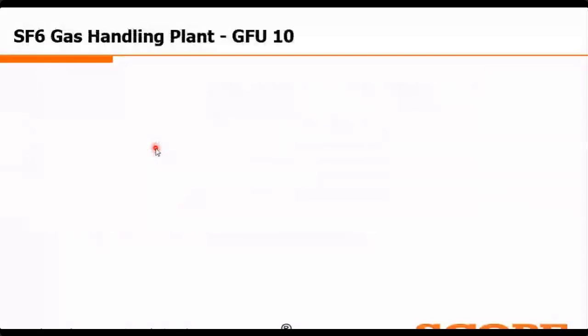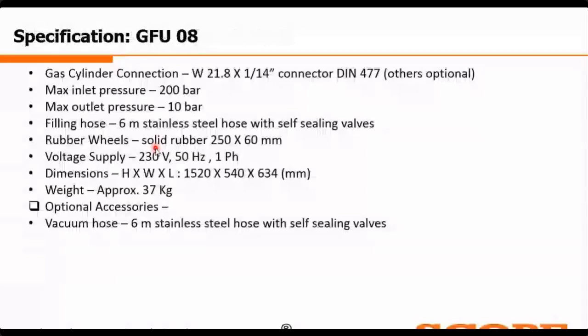So this is all about the GFU08 series. The application of the GFU08 series is mainly the filling, refilling, and the evacuation of air and dry air or nitrogen. That is the vacuum operation. So filling, refilling, and vacuum, these 3 operations can be done with the help of the GFU08 series.